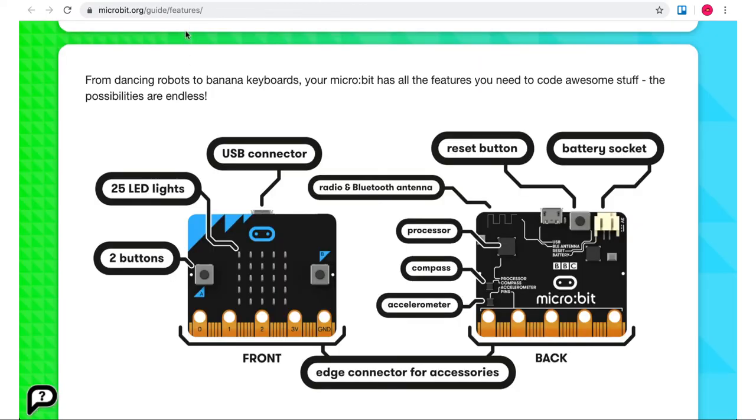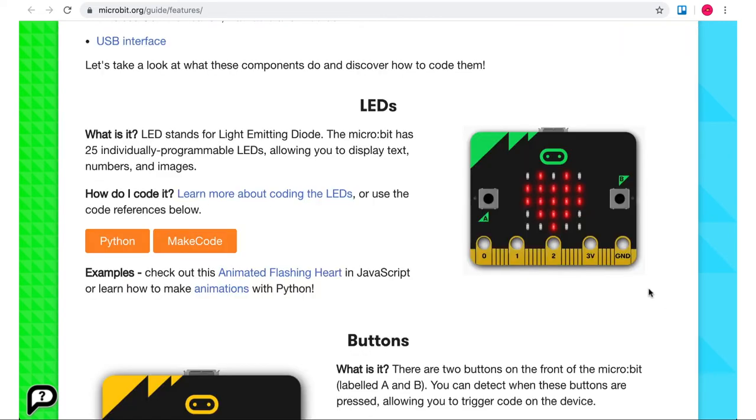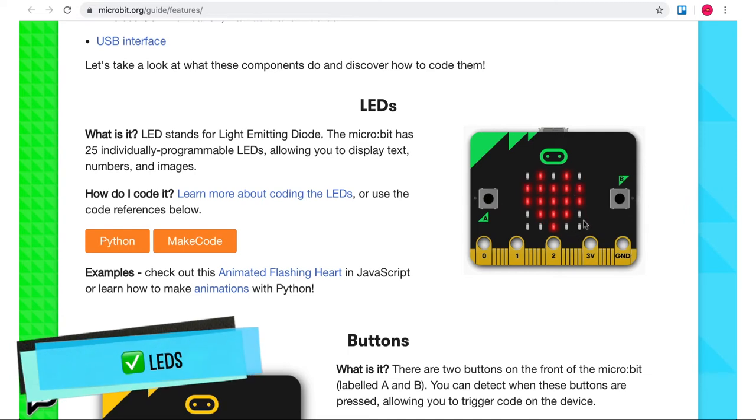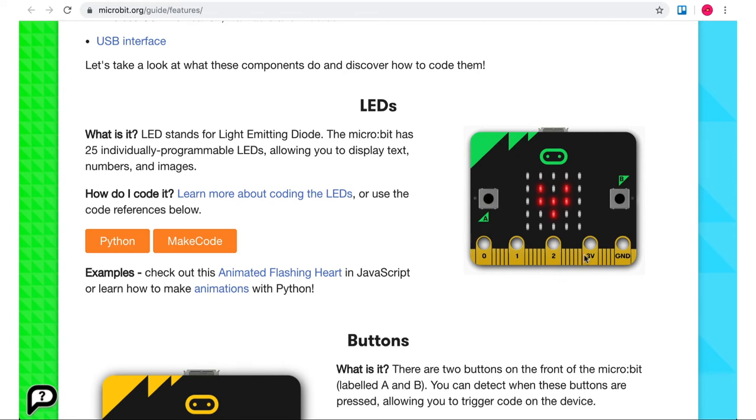I'm over here on the features page of the Microbit website. The Microbit has a whole heap of features, but we can only use some of these in Scratch. Which ones are they? I'll talk you through them now. The first is the 25 LEDs on the front of the Microbit. You can see here this flashing heart animation. We've got the ability to individually manipulate each of those LEDs.